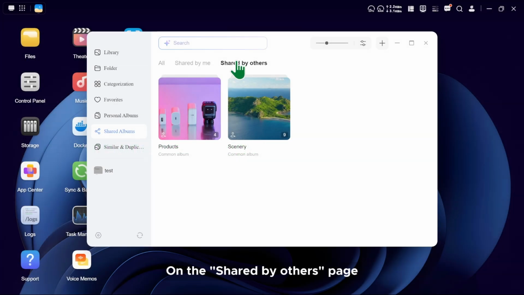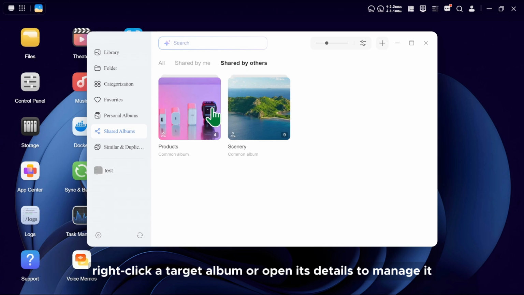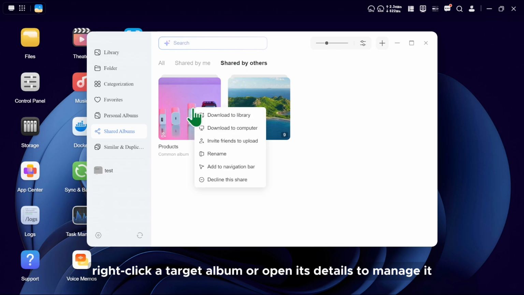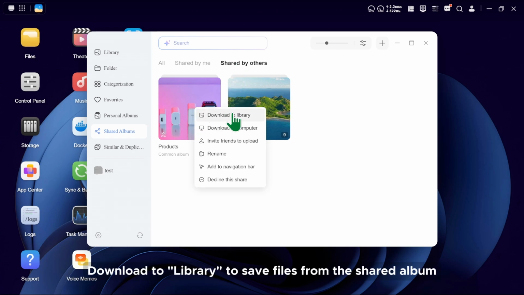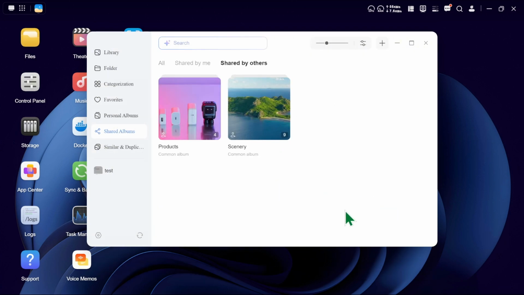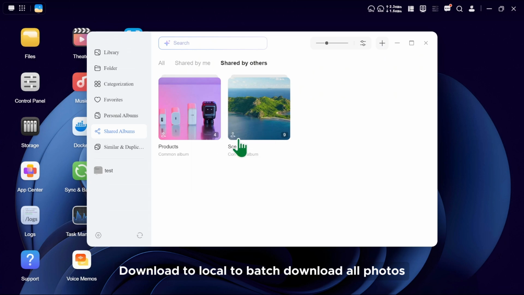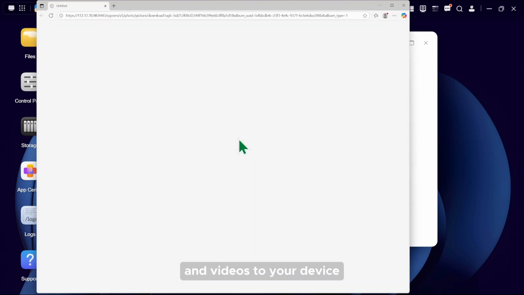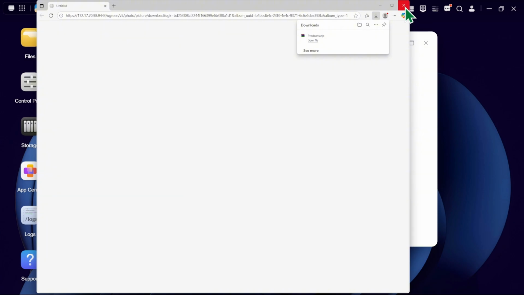On the Shared by Others page, right-click a target album or open its details to manage it. Download to library: save files from the shared album into a selected folder. Download to local: batch download all photos and videos to your device.